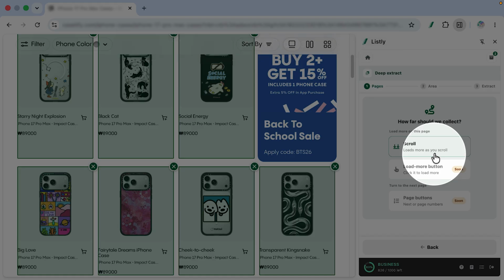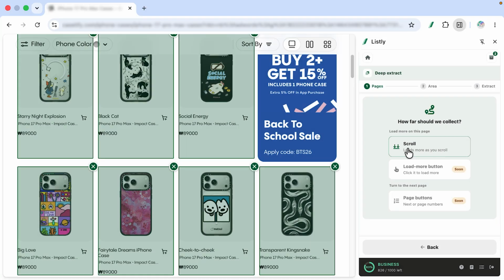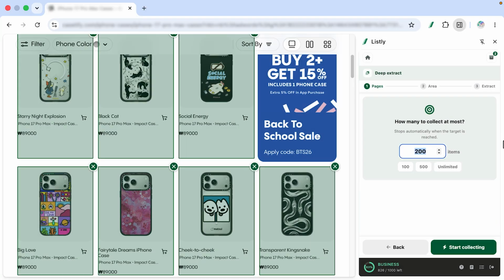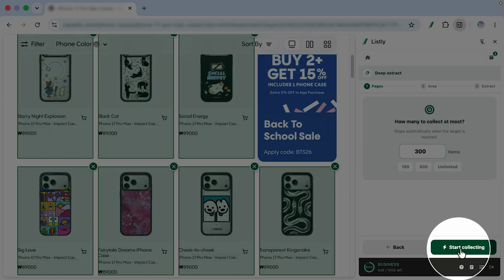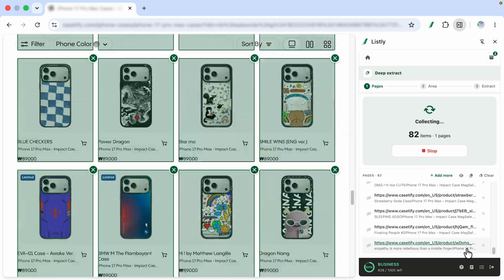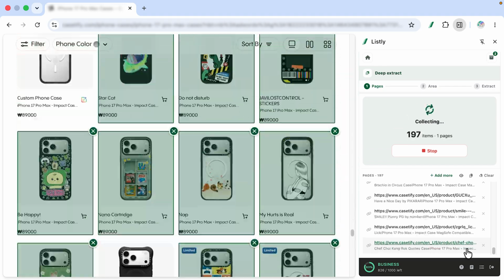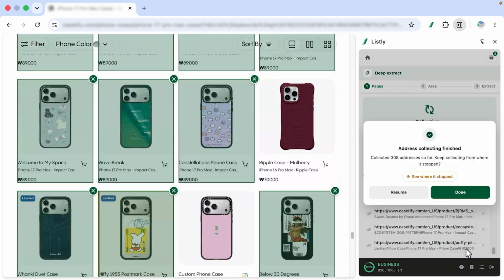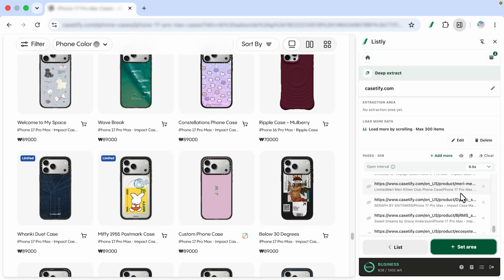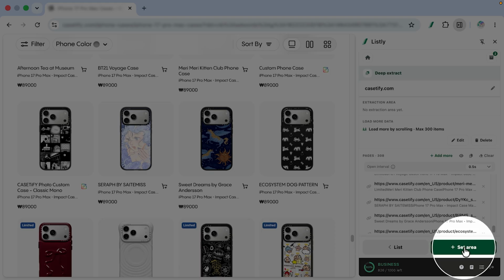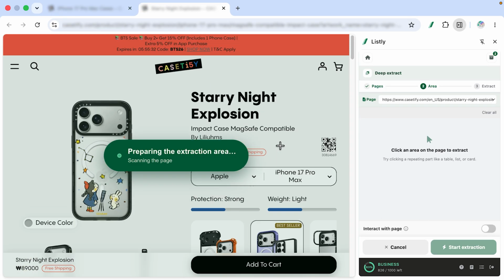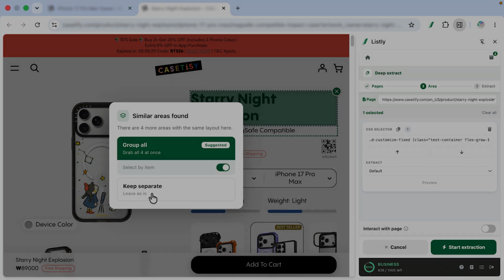Since this site loads content as you scroll, choose Scroll, then set how many items you want to load. Click Start Collecting, and the page scrolls on its own, loading new items and collecting their URLs as it goes. Once you've collected as many as you want, click Set Area. From there, pick your area and run the extraction just like before.